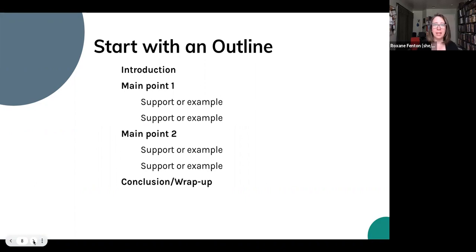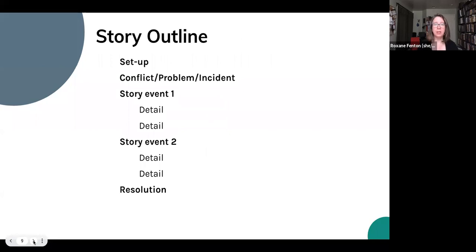I know it's exciting to dive into designing your slides sometimes, but you want to be sure again that the slides are serving your outline. One way to do an outline is to focus on your main points and the support or examples you're going to give to your main points. Another way to do an outline, if you're doing a story, is to think about the story events and the details that support or enhance those events.